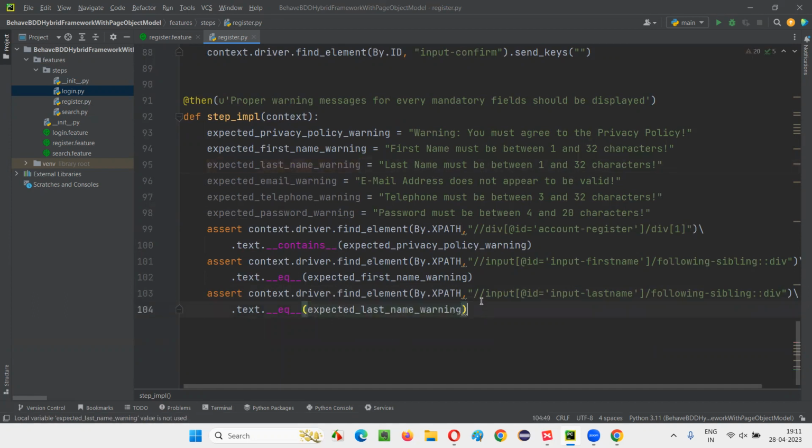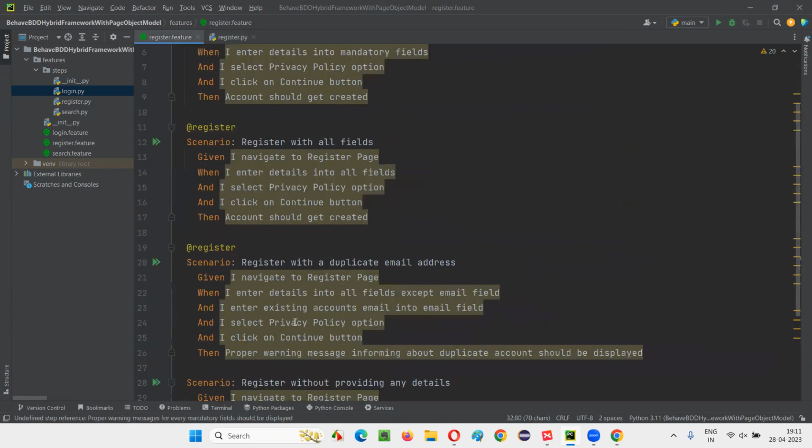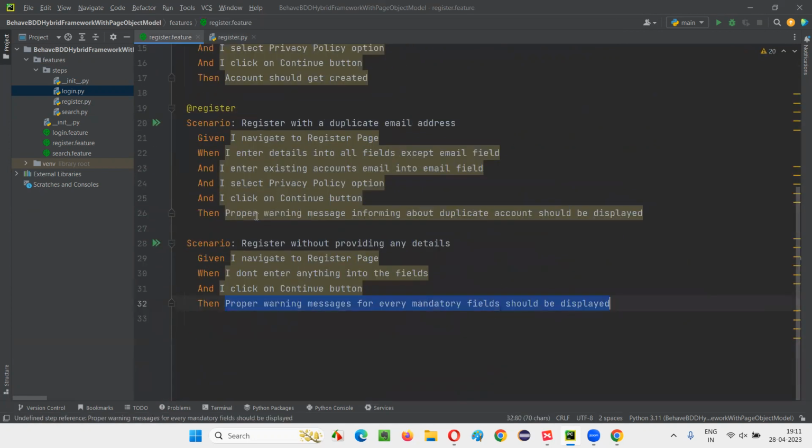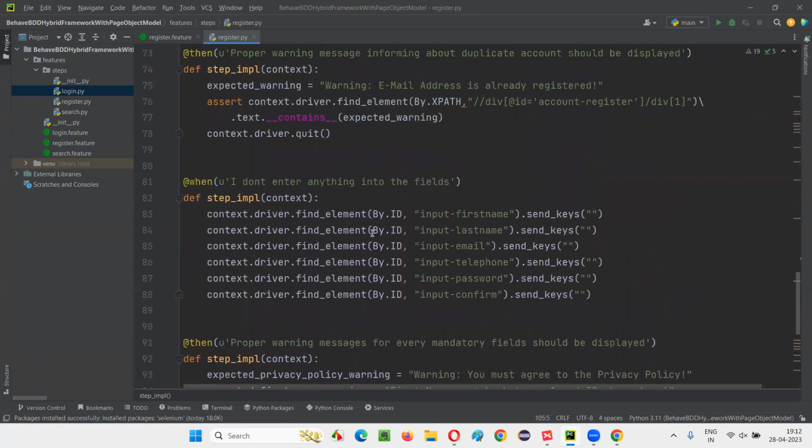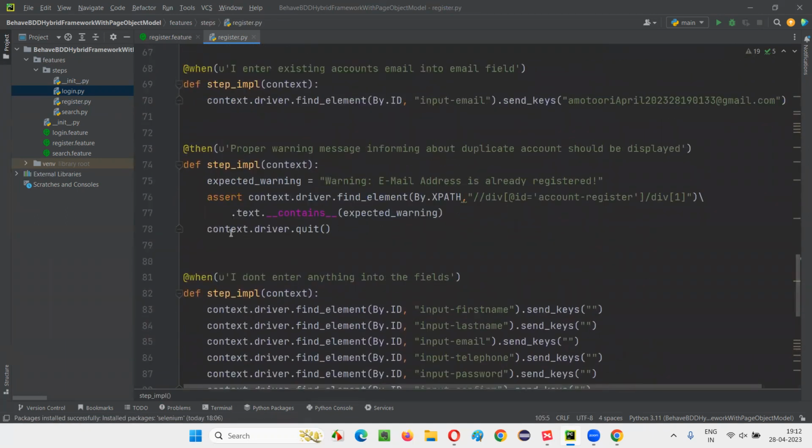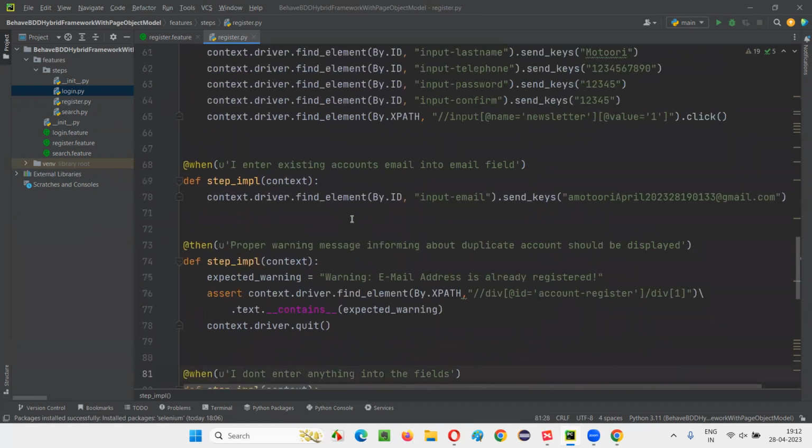All the warning messages we are verifying. At the end we have to write driver.quit also. Let me write it because I don't want to forget it. So here, before driver.quit, I'll just write the assertion statements, because this is the last step. Proper warning message for every mandatory field. Duplicate account also, did I write that? Here also I have written the driver.quit, so no problem.